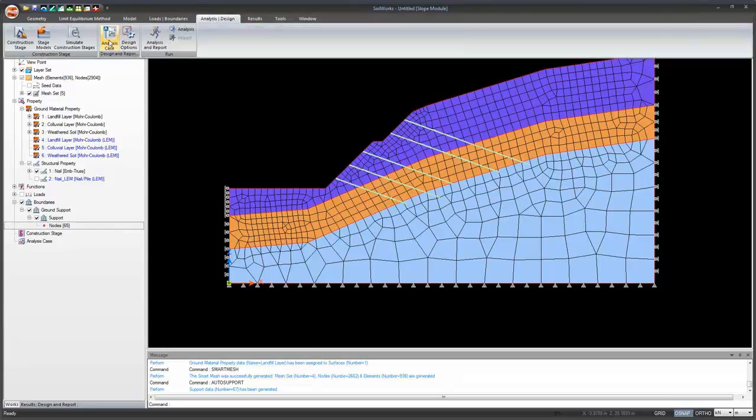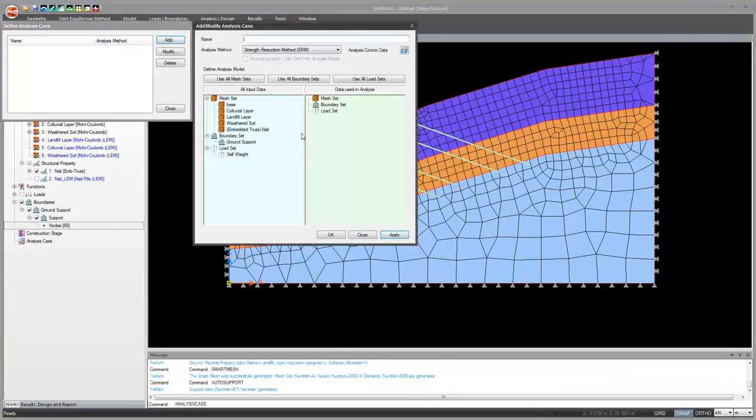So go to analysis, go to analysis case, click add. So let the first method be SRM without nails. As I discussed in the case study, we will be considering two cases. One, when there is no reinforcement in the embankment, and the second when we are considering the reinforcement. So use all mesh sets. These are all the input data which we created, and this will be the data used in analysis. So we have the colluvial layer, landfill layer, and weathered soil, but we don't want the nail to be activated, so you can just drag and drop it in here.